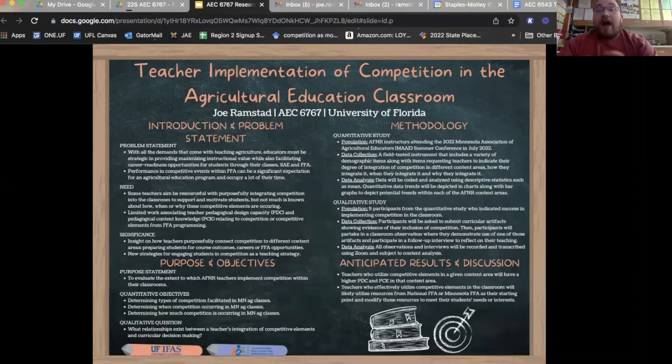And teachers need to be wise and intuitive with how they manage their time and balance all of these different priorities. One of the ways that teachers can do this is through integrating some of the FFA and leadership development components and SAE within their agricultural education classes. And that comes in the form of potentially integrating competition or competitive elements within the classroom.